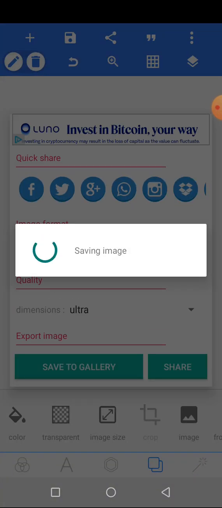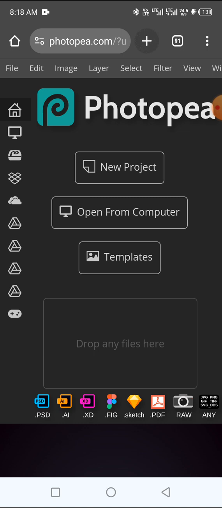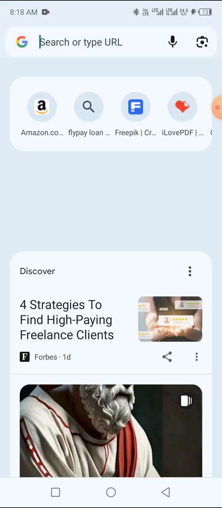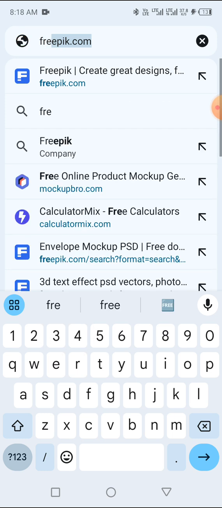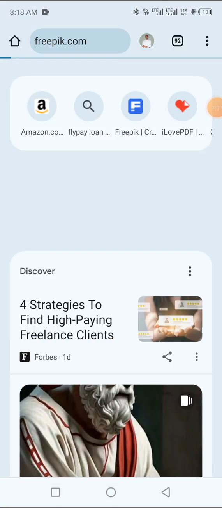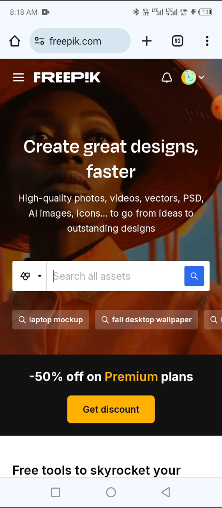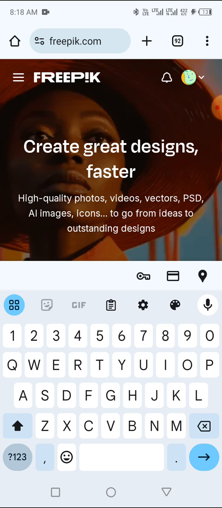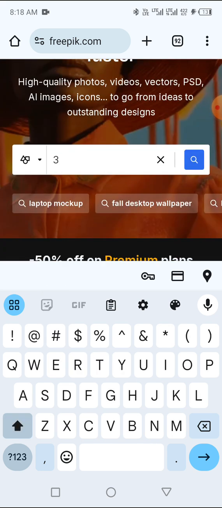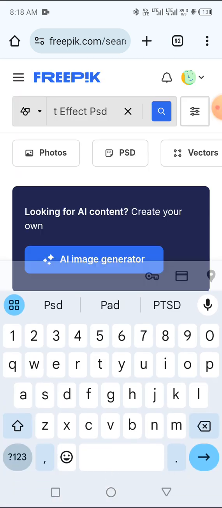Now after saving as PNG image, go to your browser, then go to freepik.com. Once you go to Freepik, they will likely need you to log in before you can do anything, so you can just create your account. Once you go there, search for 3D text effects PSD. PSD is a Photoshop file. So once you click on it, you search for it.